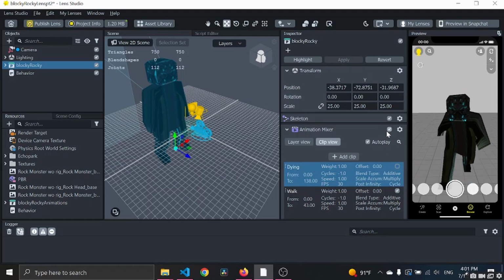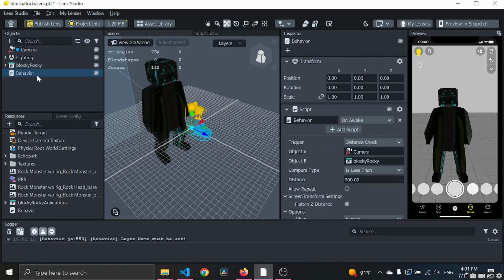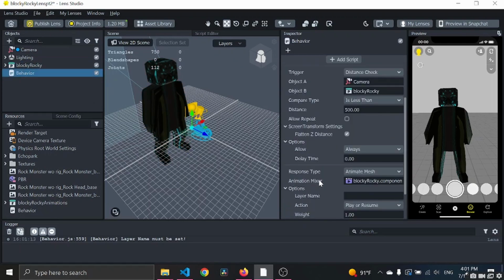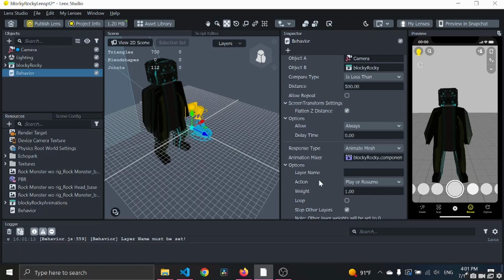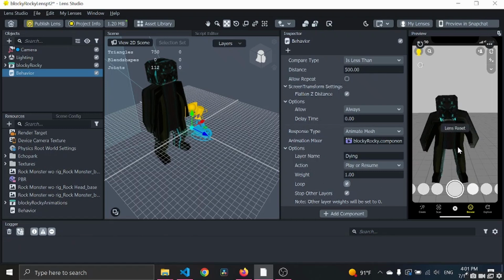Let's unclick the autoplay, because this will interfere with all our stuff. And let's enable the dying animation as well. So we have walk and dying. All right, so this will be dying. Yep, and let's enable the loop. Let's see, it certainly worked.